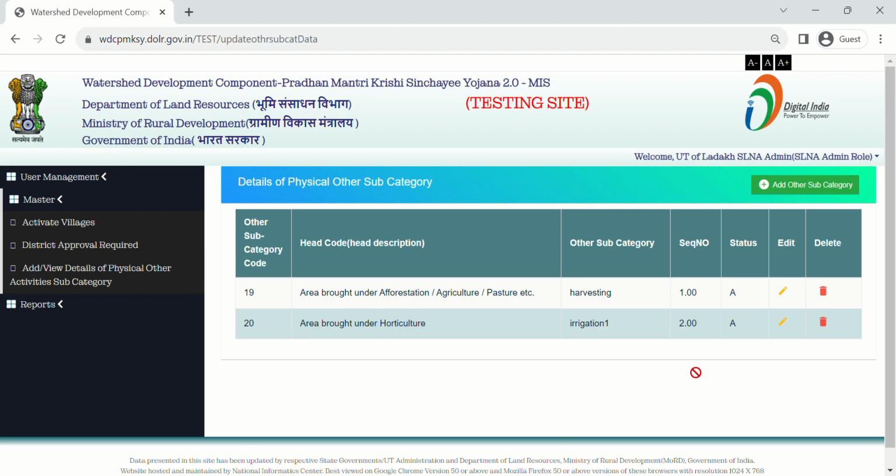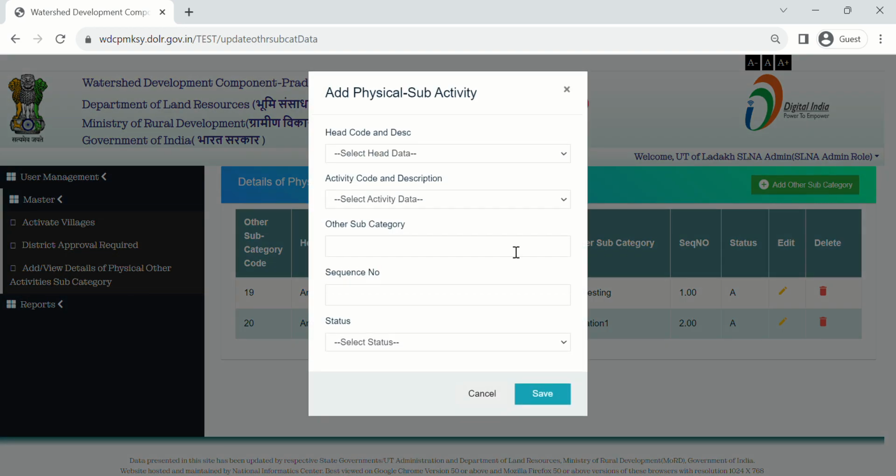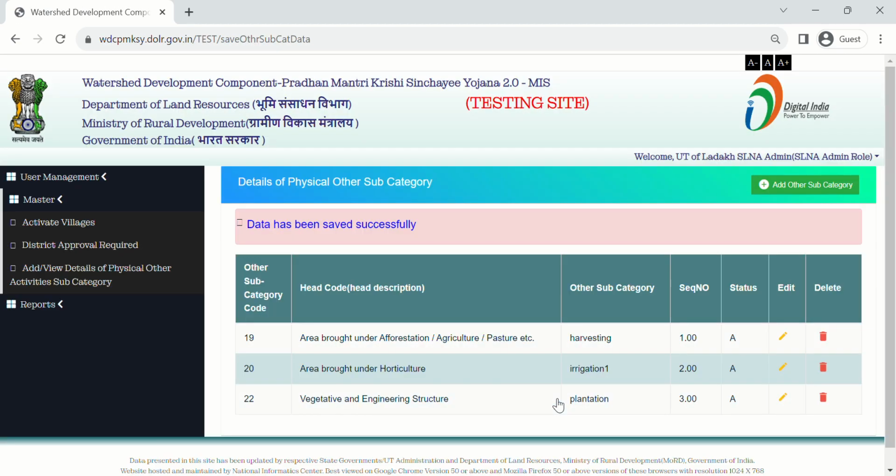If you want to add another other subcategory, then click on Add Other subcategory. Select the head code and description. Enter the other subcategory. Enter the sequence number and select the status active from the drop down menu. Click on the Save button. Now the data has been saved successfully.